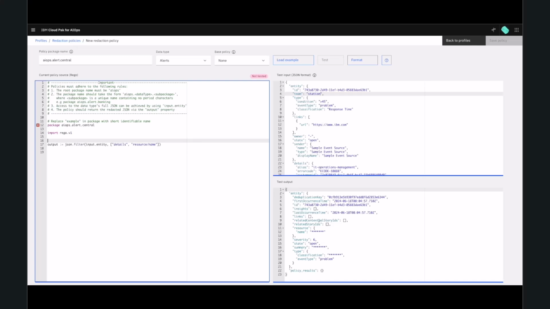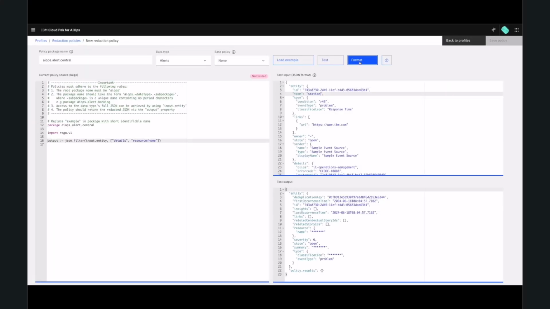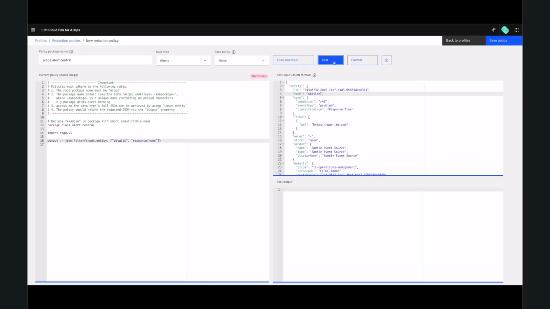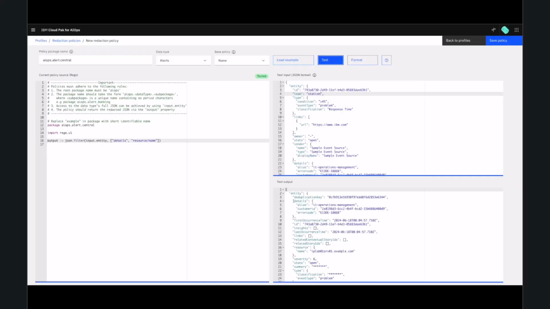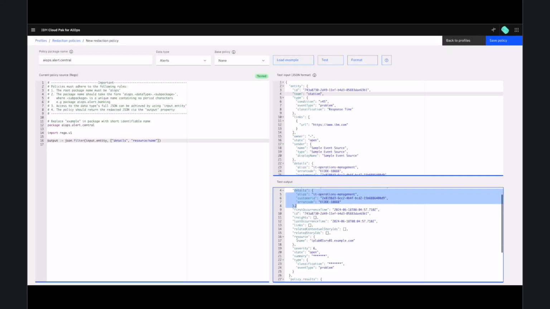So if we look right now at our current output, we can see here on the left-hand side that it's upset by the formatting, so we can simply click Format. This will auto-format your policy to make it compliant. And if we click Test again, we can run the test and we can see the output. So now we can see that we've got the details and we've also got the resource, but we're only seeing the resource name. So in this case, what we want to do is modify this a little bit.